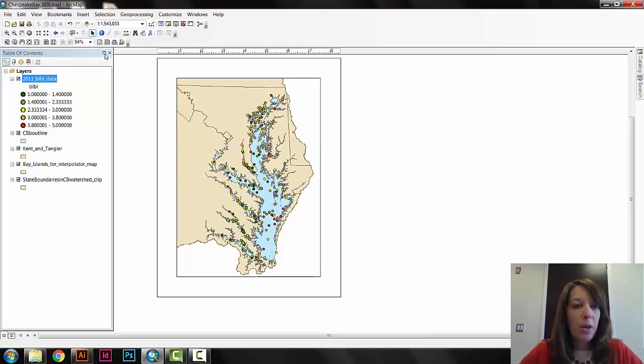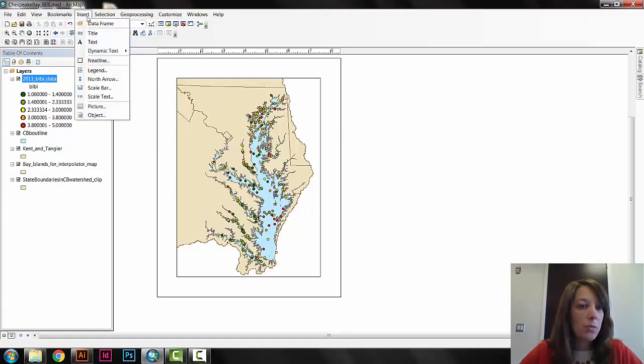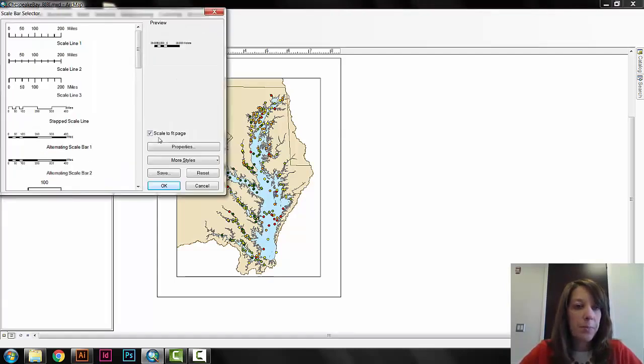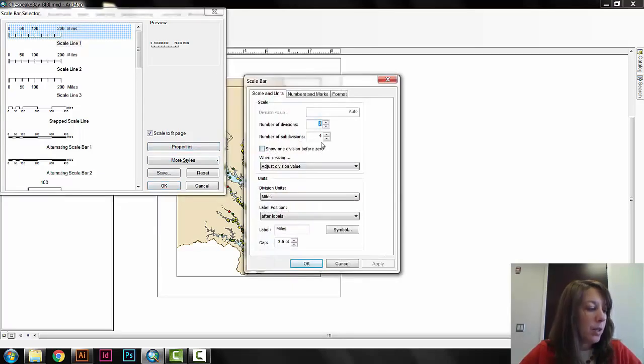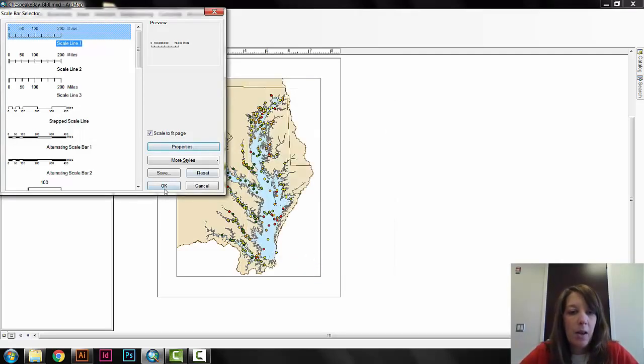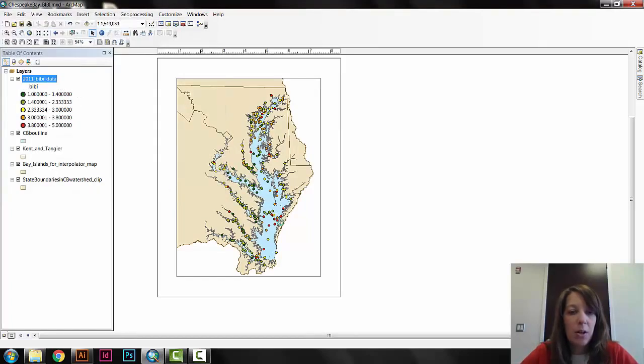So I've changed back to the black arrow, and now we're going to go Insert, Scale Bar. You can pick whichever scale bar you like. Under Properties, you can specify the units. So that's here, and you can see here there's 2 and 4. Whatever you need it to be, you can change to be however many units that you need. And then you just push OK for properties, and then OK on the scale bar. It's going to generate a scale bar, and you see it here.